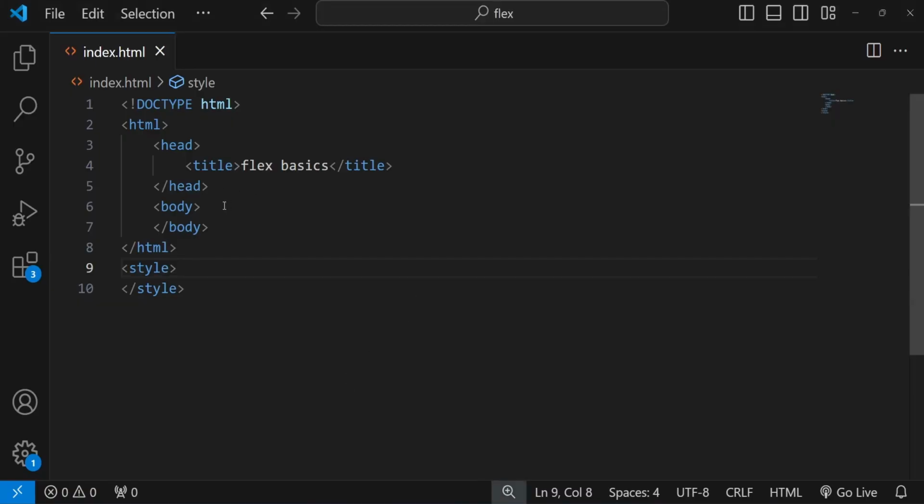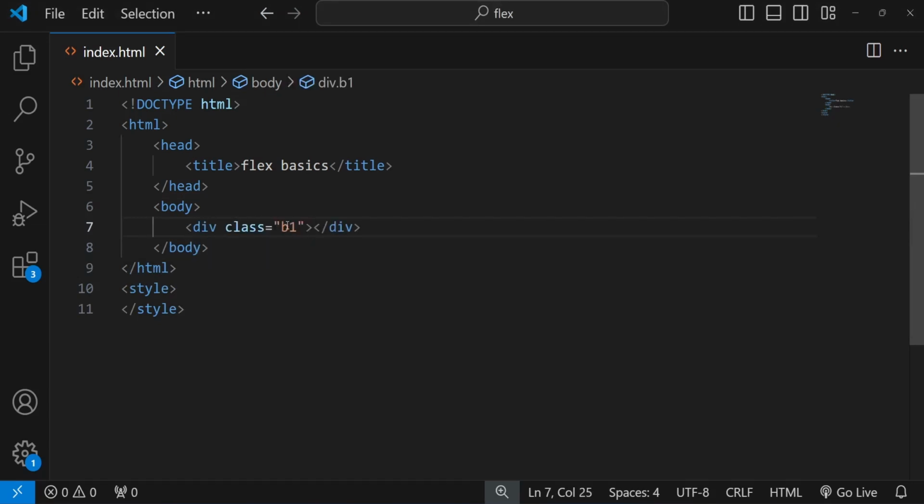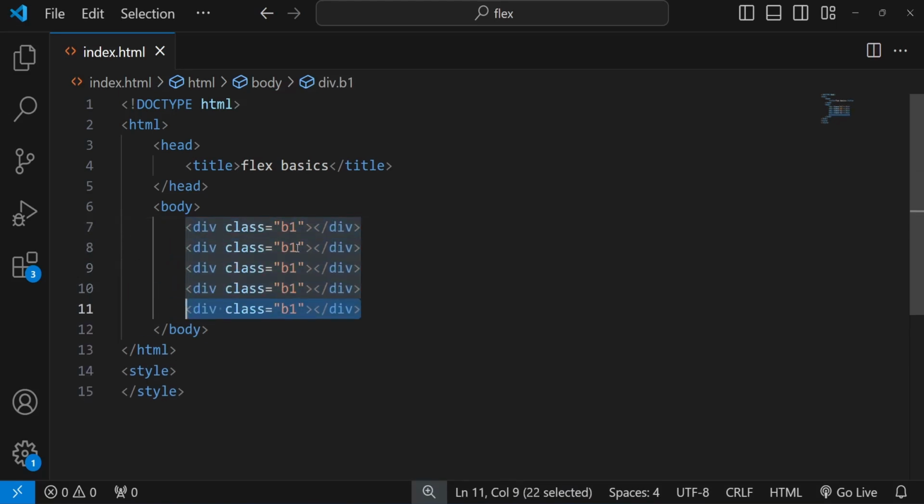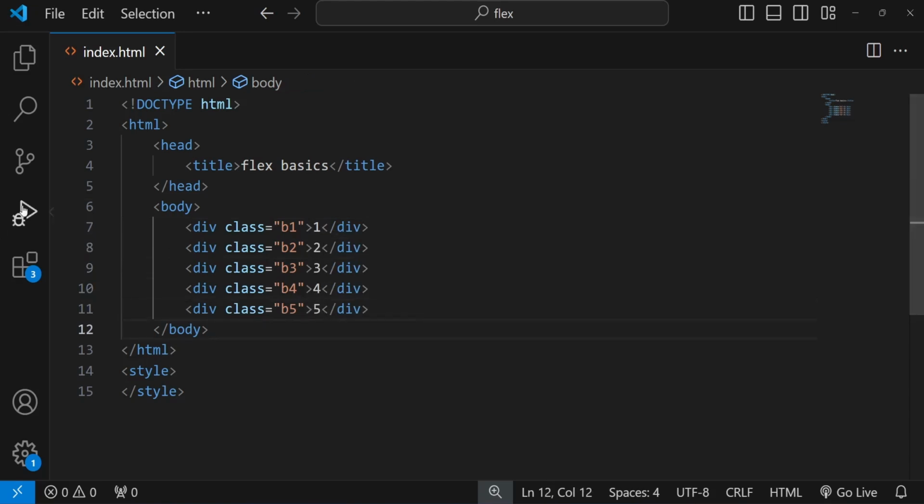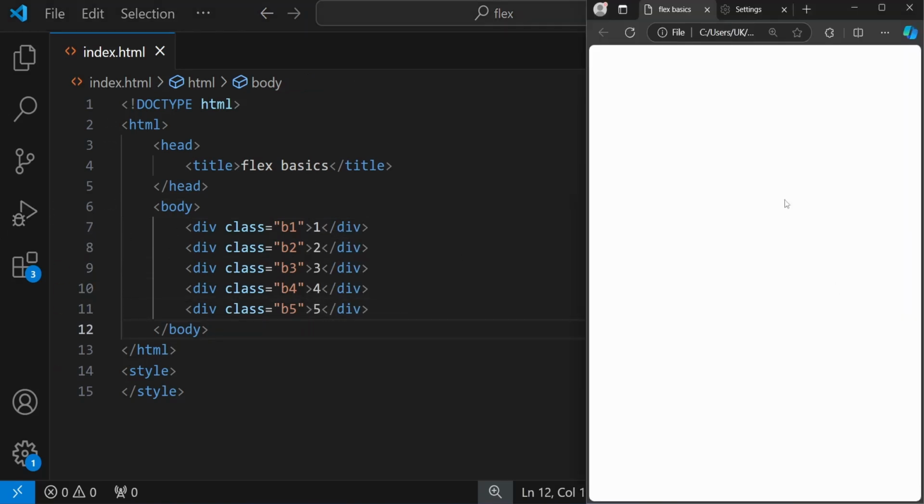We can proceed with our coding for a better understanding. Inside the body tag, I'm including div b1, which creates a division tag with the class b1, and duplicating this division tag and renaming it b2, b3, b4, b5. Giving b1, 2, 3, 4 is a practical implementation of the flexbox. Now you can see the boxes will be created.